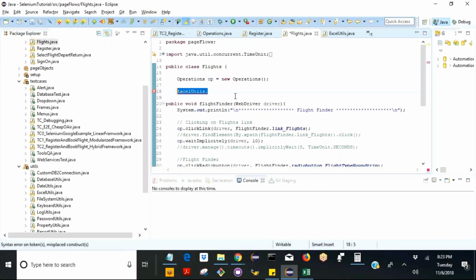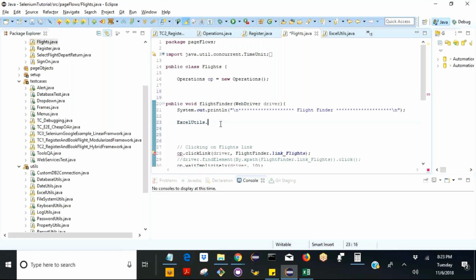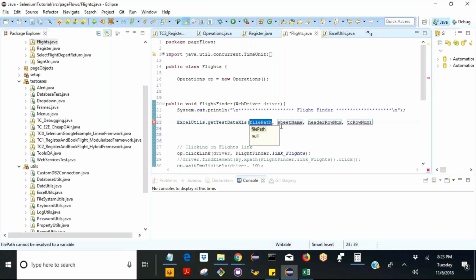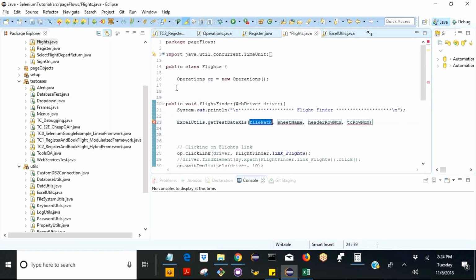I think it needs to be done here only. So let's do it here. Okay, Excel utils get test data XLS, that is a function, right? Now I have to pass these 4 parameters. What are they? File path, sheet name, header row number, TC row number. So let's create variables for this. I can copy from here, but I just want to do it. Just remember, the first two are strings and these two are integers because it's a row number.